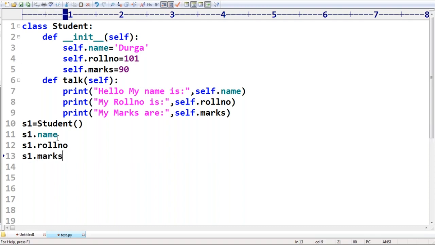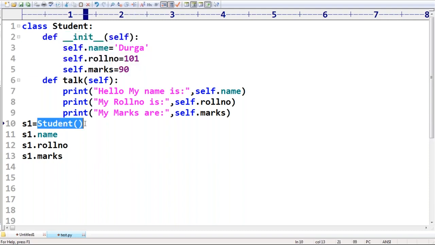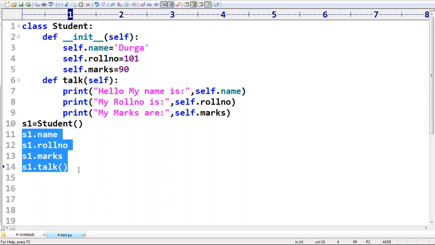Whatever properties the class has, those properties by default come to this object. Then immediately I can ask, object, what is your name, your roll number, your marks? Similarly, s1.talk: I can call the methods also by using s1. So the s1 reference variable can be used to access properties and methods of an object. Once I create an object, whatever properties and methods the class has are by default available to the object. That's why on the object reference we can ask for either variables or methods, no problem at all.